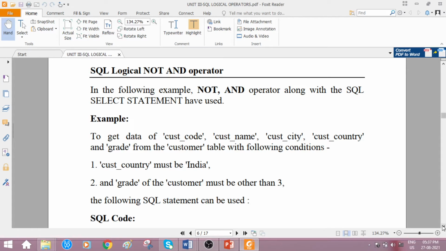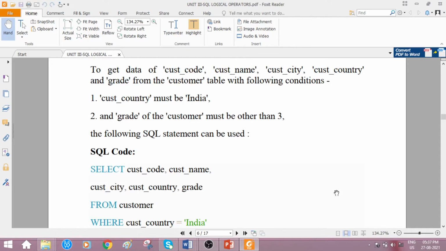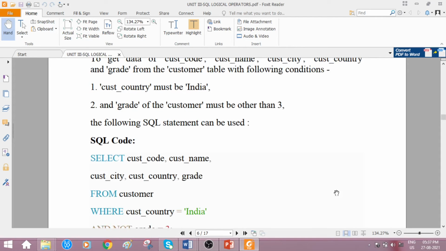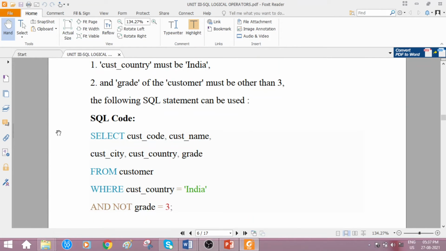So this should be equal to India and the grade not equal to 3. How to make use of this? It is somewhat very simple. Concentrate only on the two conditions and how to make use of NOT and AND. Select customer code, customer name, city, comma country, comma grade: 1, 2, 3, 4, 5, five column information, then the FROM keyword.